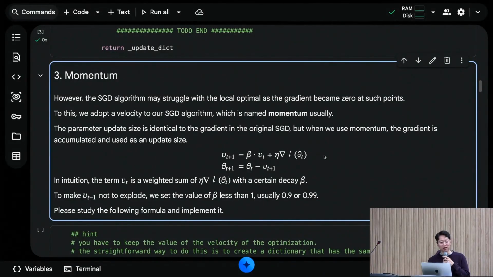Next up is momentum. So SGD is very susceptible to local minima, as you can see. If you ever run into a portion where the gradient is near zero, then you're never going to move. You're stuck there.